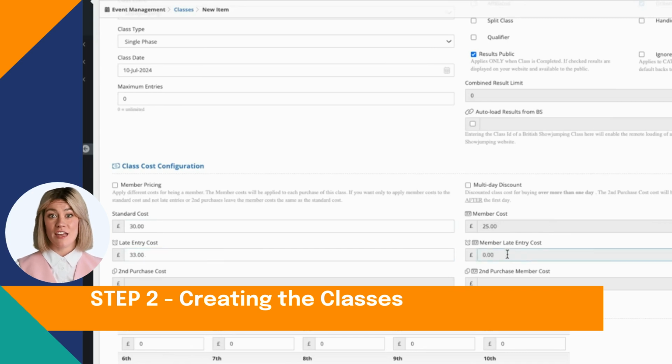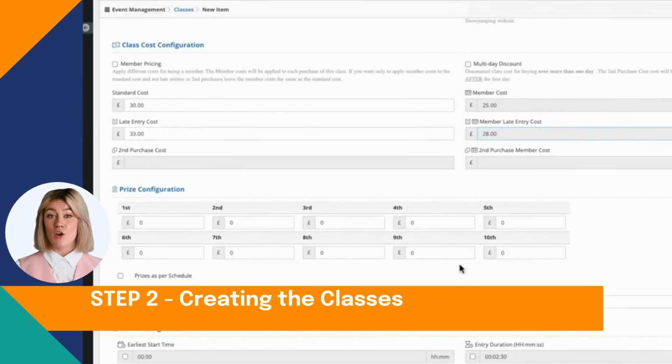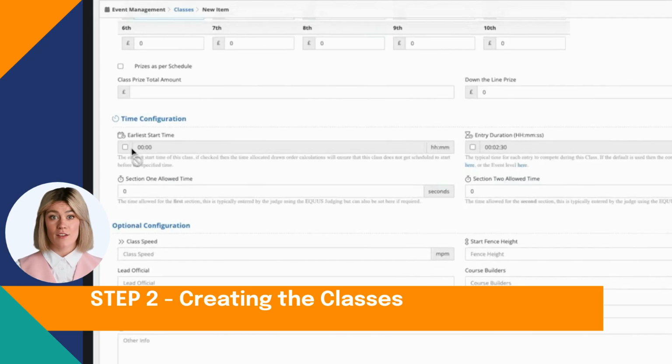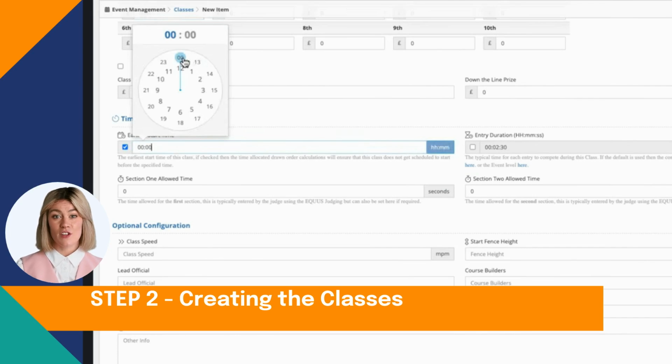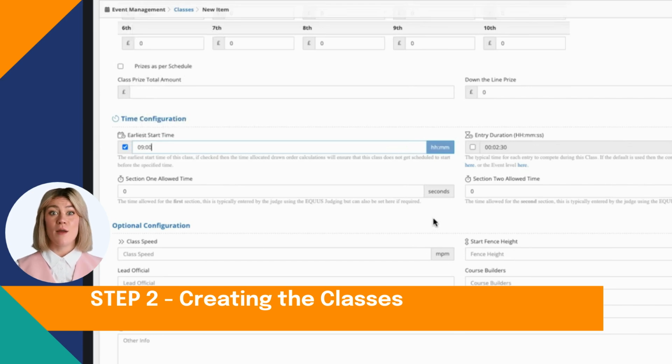The next section allows you to add in any prize money that you may plan to offer, and it is okay just to leave this blank if there are no prize monies to be paid. The next task is to input the approximate start time for the class or the earliest time that you want any of the classes to begin. You need to tick the box in the earliest start time section and either put the time in digits or use the clock simulation to select the correct time.